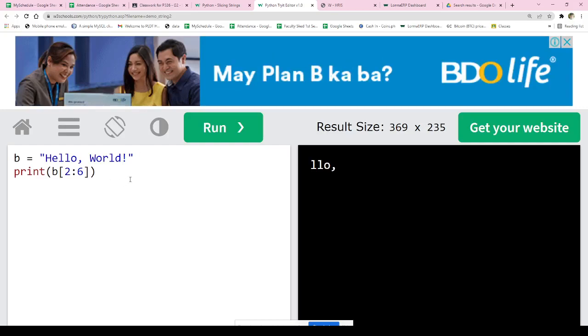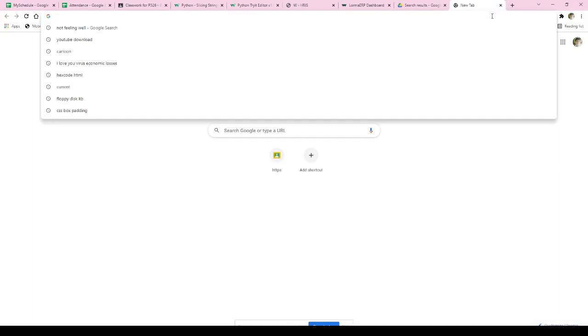Ginagamit namin ito, nakita ko na kay Sir Jeric na ginamit niya itong ganitong strategy. How? Meron kasi yung ano.